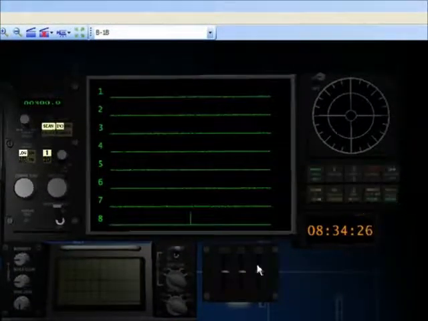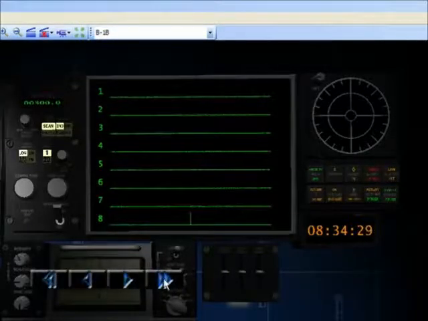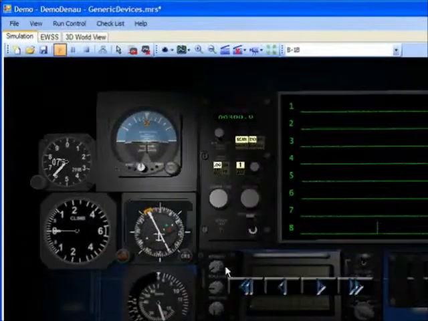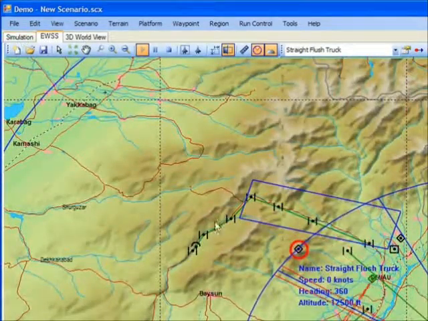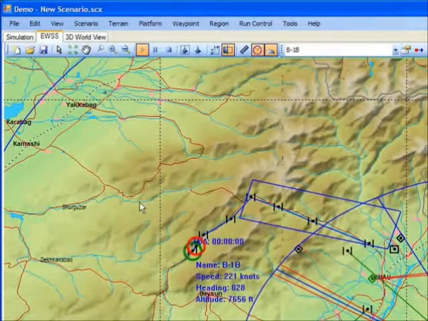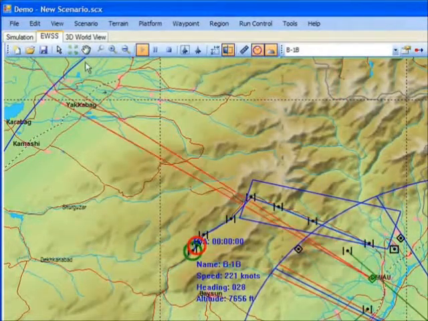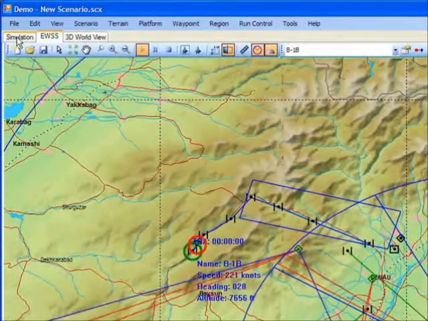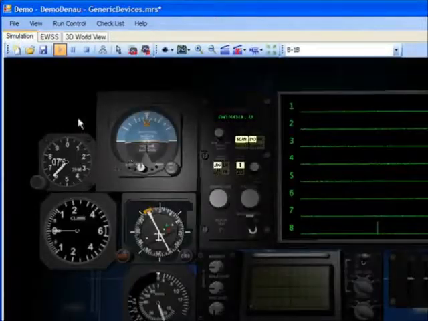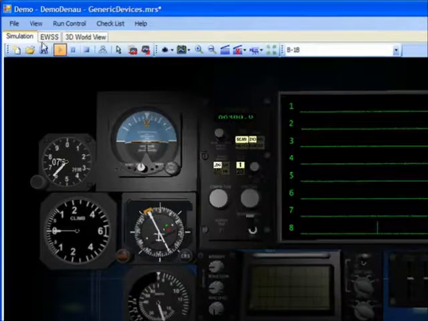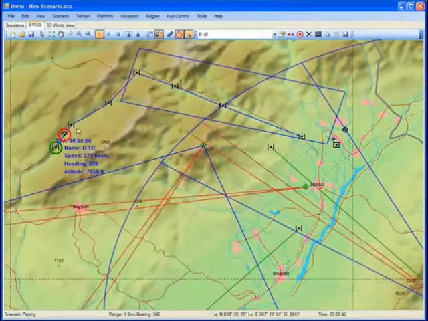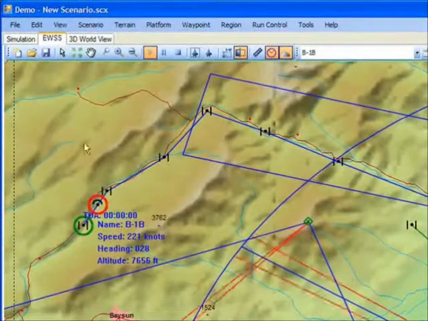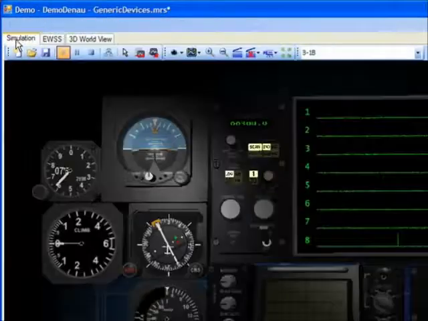Alright, so we're running now, and I'll start again here. Every time you stop the scenario, you actually reset all your devices. Alright, so you can see the B1B is moving along, and he's about to reach a waypoint. When he reaches that waypoint, he'll start turning and making adjustments to altitude, speed, etc. And that will be reflected in the devices of the MRS.